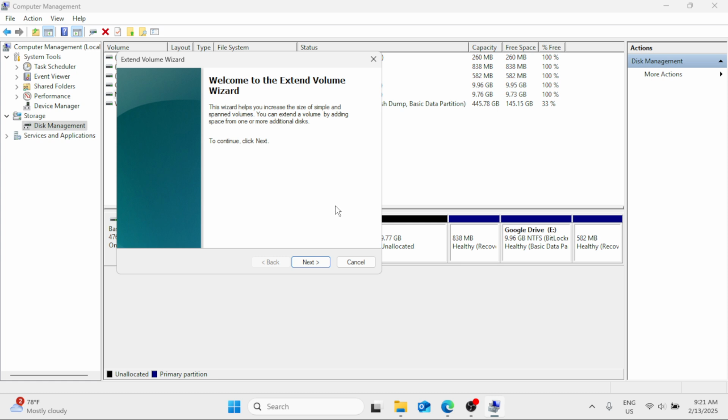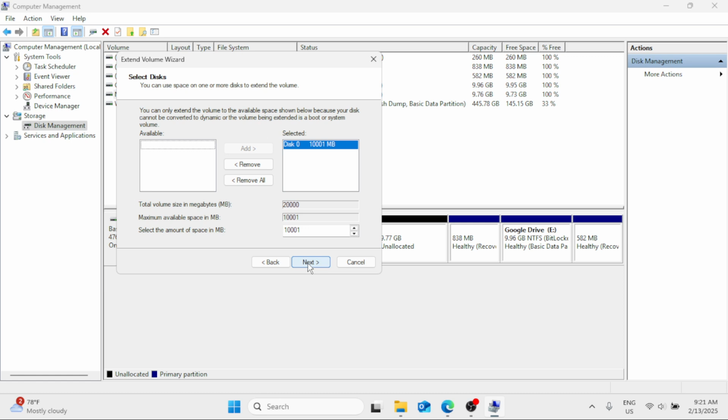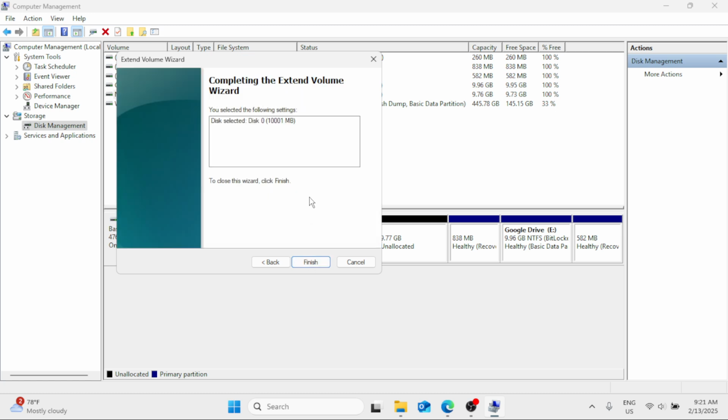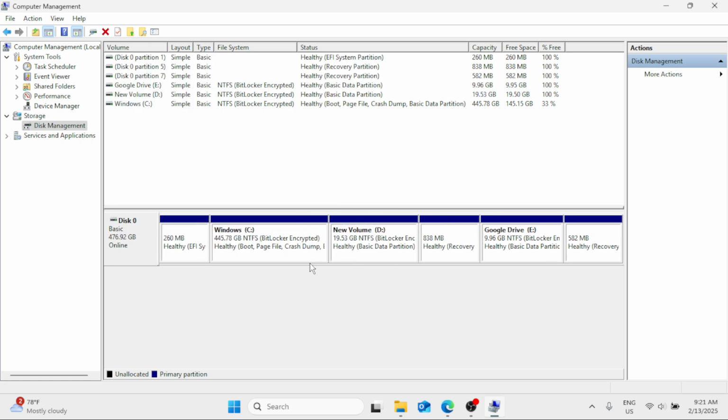Then this wizard will appear. To continue, you have to click Next, so click Next. You're not going to make any changes right here, just simply click on Next, then click on Finish. And now the 9.77 unallocated space, which is from the how to fix Q drive, has disappeared because it has been merged into the new volume D drive, which now has 9.53 gigabytes of space.